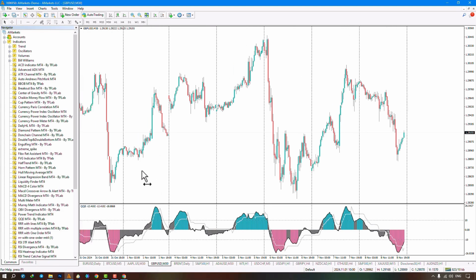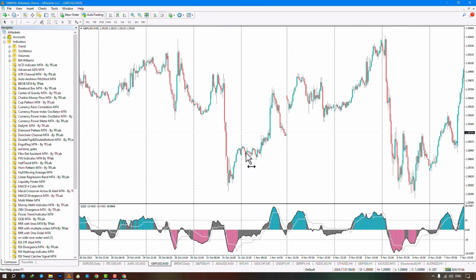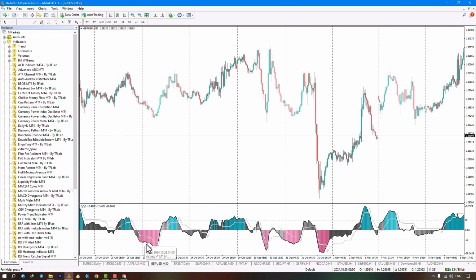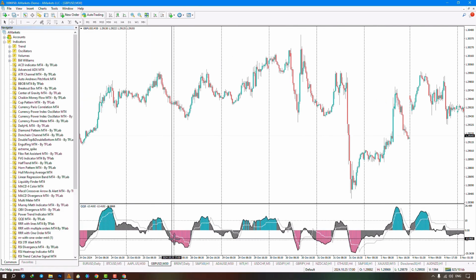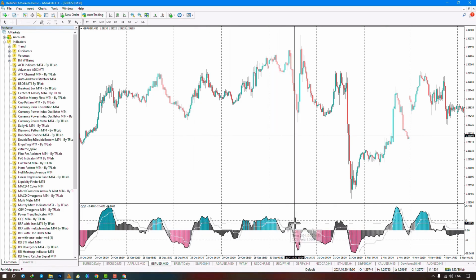The QQE indicator is an indicator for trend detection and price divergence detection in such a way that when the black line, the slow line, crosses over the fast line, the yellow line, upwards, we can expect a price increase, and when the black line crosses over the yellow line downwards, we can expect a price decrease.